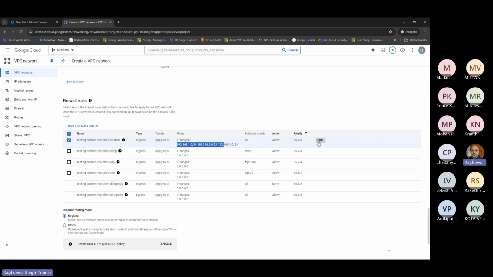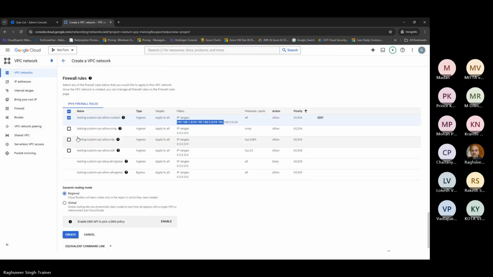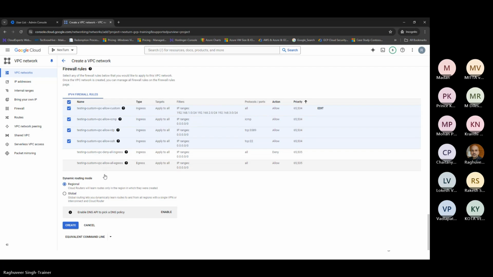You can always edit it when you don't want US and Europe to communicate, but want US and India to communicate. That is what you can also do by custom. So we'll just go with the default. Then you can see we also have ICMP, RDP and SSH rules. We'll go with these rules because we need them. And the same concept, dynamic routing mode would be regional. That's it. And you can hit create.